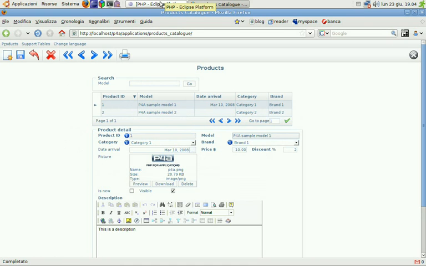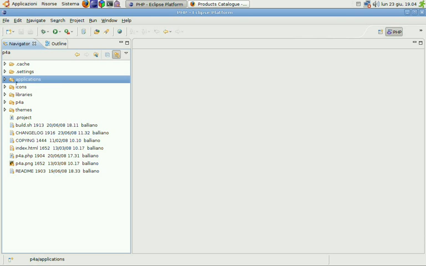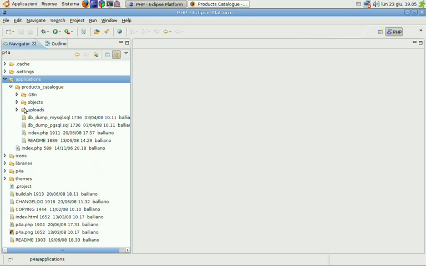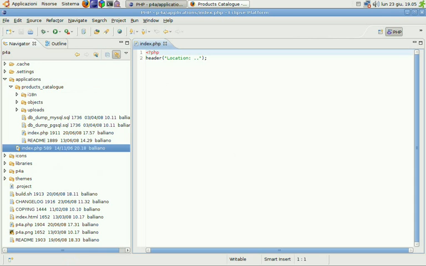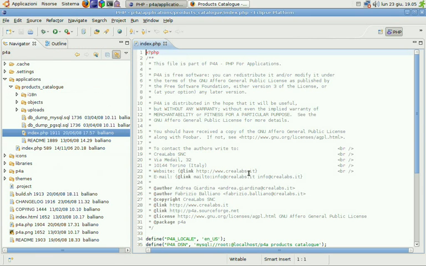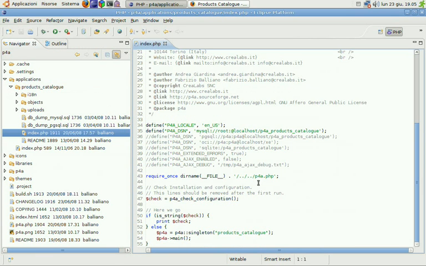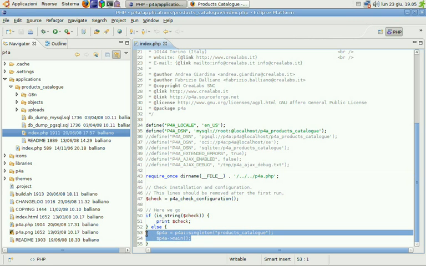So we're gonna take a look at the source code. I can tell you that the source code of the application is less than 600 lines of code. So we just have an index.php file which actually defines some configuration like the DSN, the configuration for the database, the locale, requires P4A, and just launches the application.